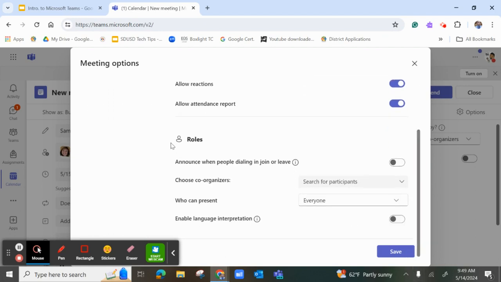And then we have roles. Announce when people are dialing in, join, or leave. That's the chime that we used to have in Zoom. So if you want that chime to show when someone comes in, enable this one.